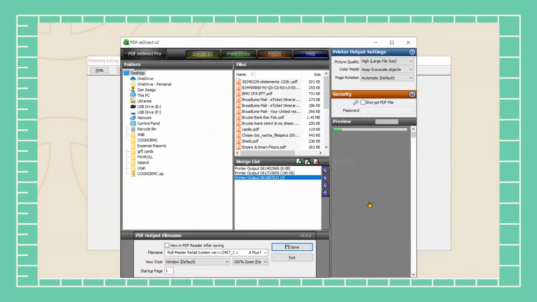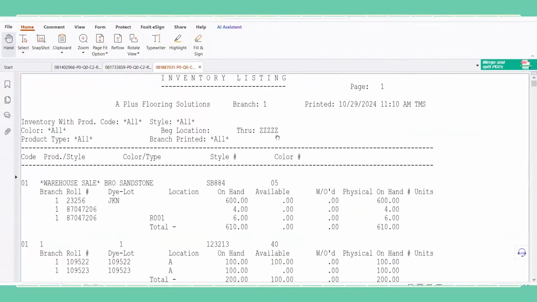I'll print this to a PDF like it was printing to paper. And here's the inventory report, and it tells you what you have on hand, what's available, what's work ordered, and what's physically on hand. And that's what you want to key in on, the physical on hand, when you're actually counting in the warehouse.